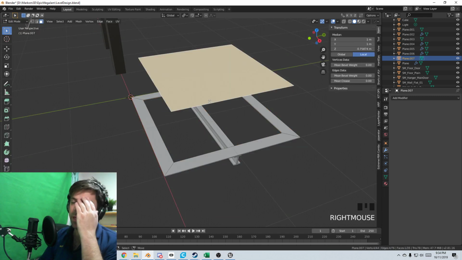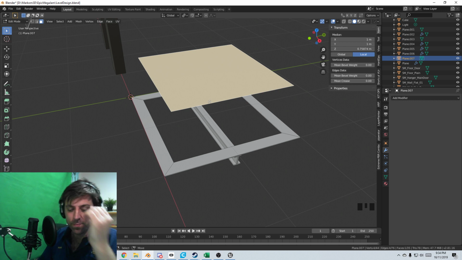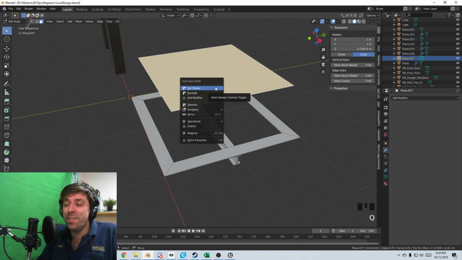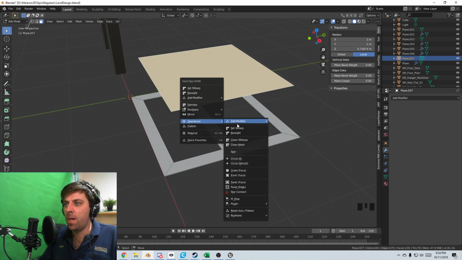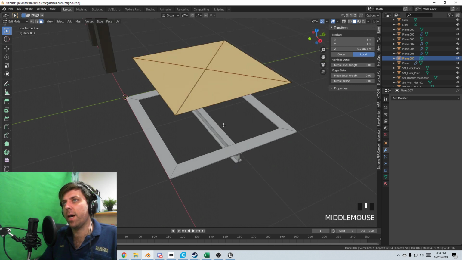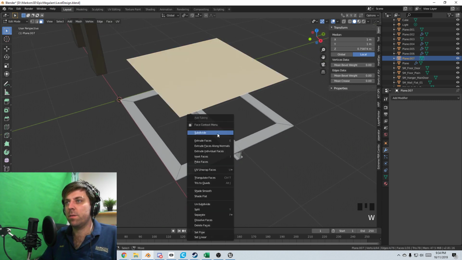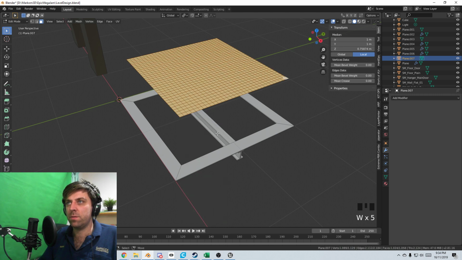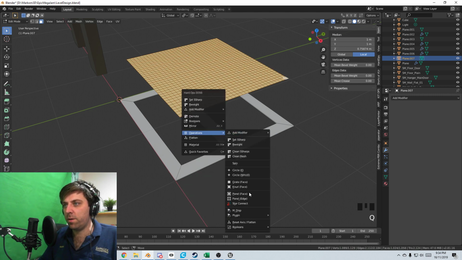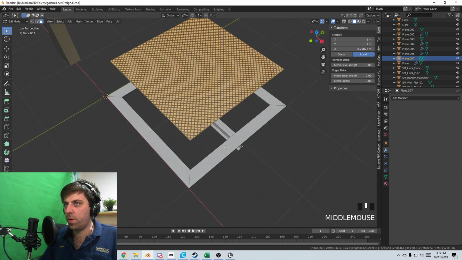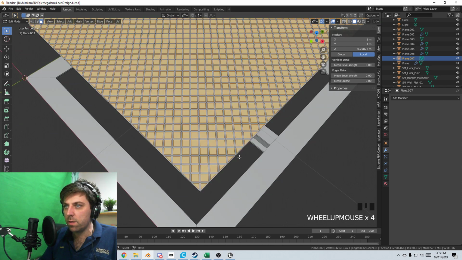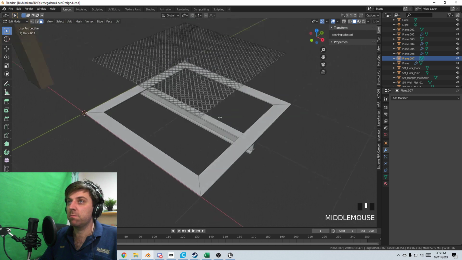I know I read it yonks ago, Chris Kuhn's pod racing course on how to make grates. Q? I do have hard ops. Okay. Let's go W, subdivide a few times. Q, I do have hard ops, which is good. I want to grate that puppy. Delete faces. Nice.